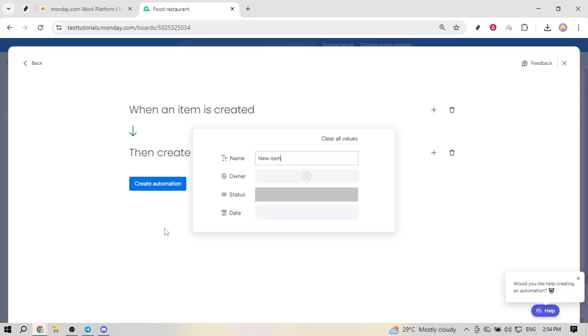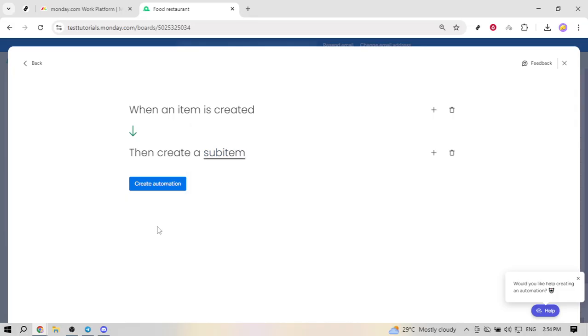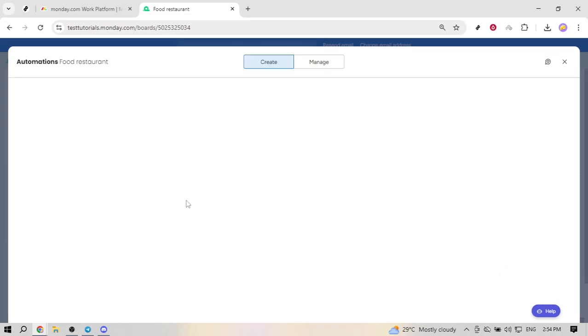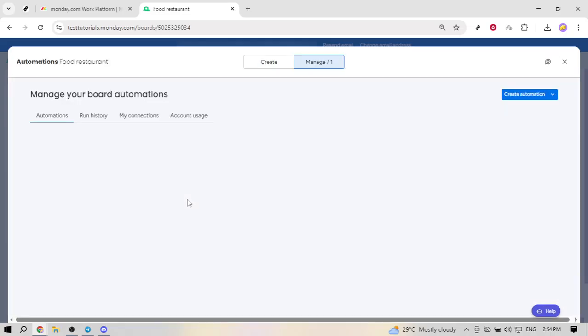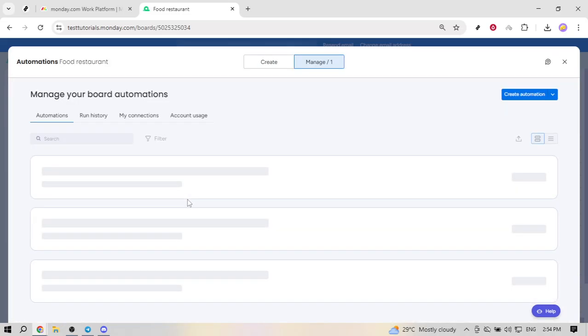When you're happy with the trigger and action, click Create Automation to save it. Give it a clear name so teammates understand what it does, and confirm the automation is turned on. A quick way to validate everything is to add a new item on the board and check that the sub-item is created automatically. If it doesn't run, review the trigger and action settings and make sure you're on the correct board.